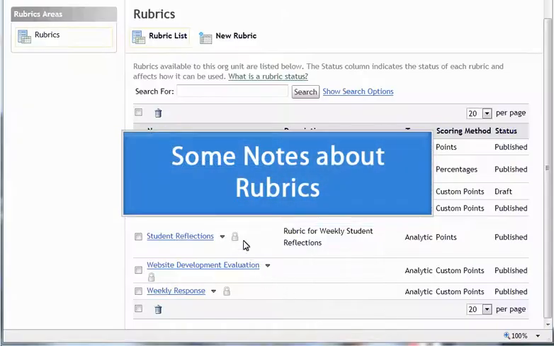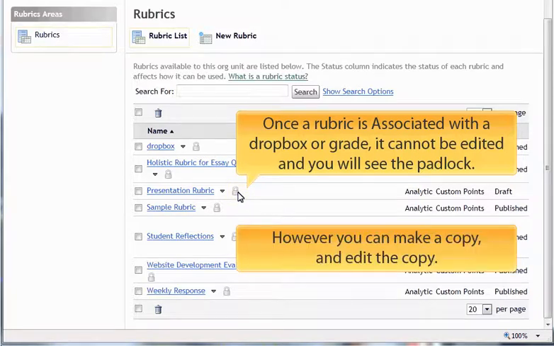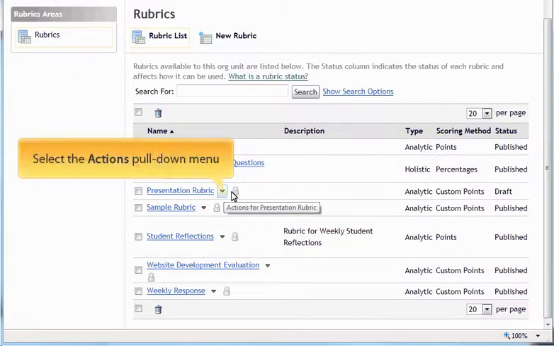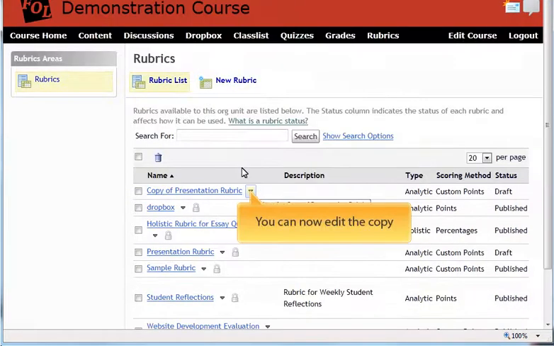Now I'm just going to go over a few little notes about some quirks in rubrics. Once a rubric is associated with a Dropbox or you've used it to grade, it can't be edited and you'll see the padlock icon beside it. However, you can make a copy of that rubric and then edit the copy. To do this, select the Actions pull-down menu and select Copy. And you can now edit the copy.